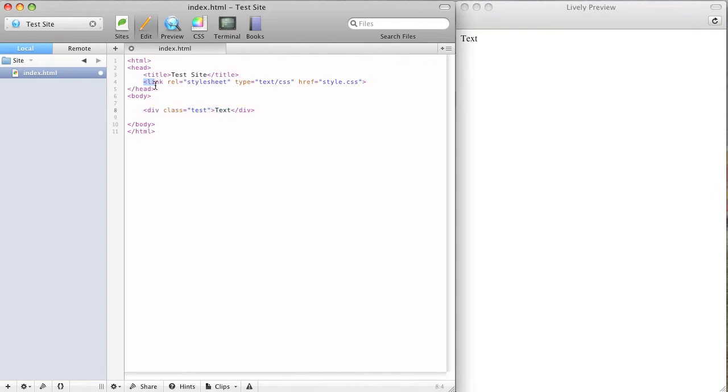And I've done this already, but you just do a link tag with the rel equals stylesheet, type equals text slash CSS, and href equals style.css. This basically just says include a style sheet, and it's going to be text and CSS, and here's where it's located. So if you wanted to name your style sheet something else, you could just change the name here. But I'm going to name mine style.css.